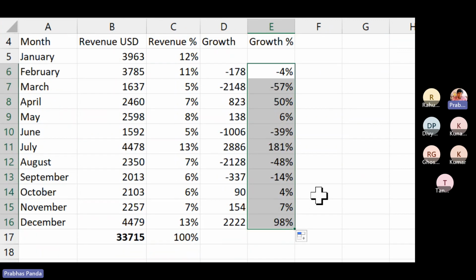Now you can see the growth percentage is also ready. So kindly try this and confirm your growth percentage column is also ready.